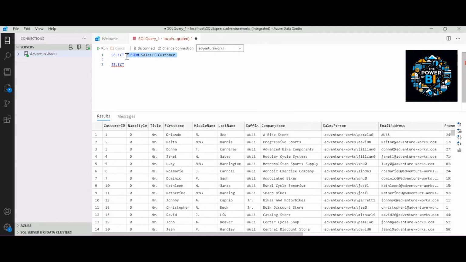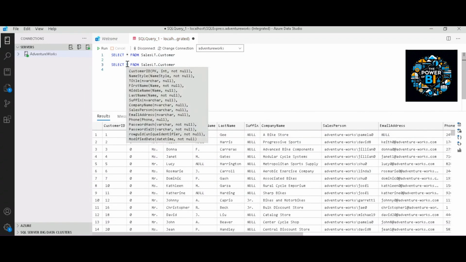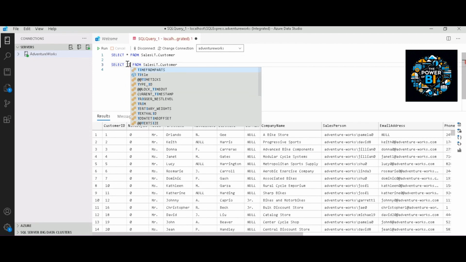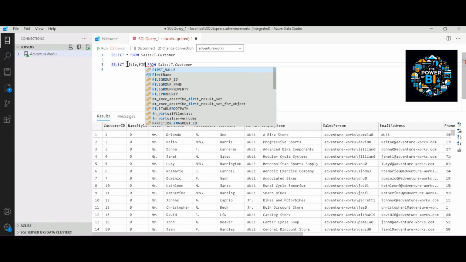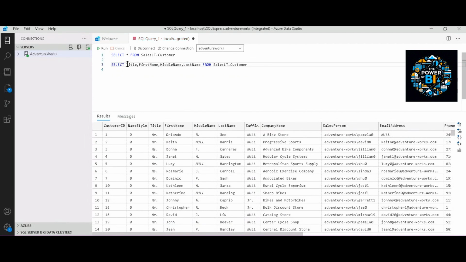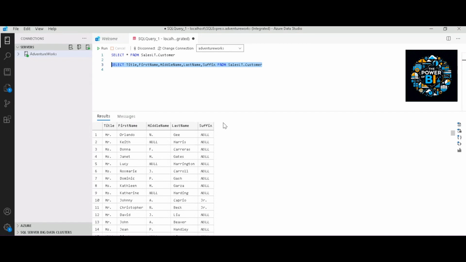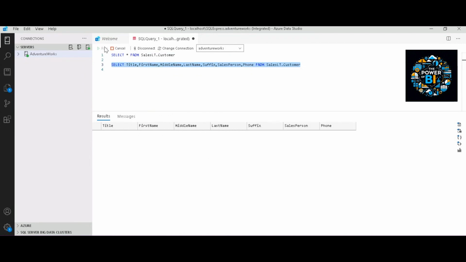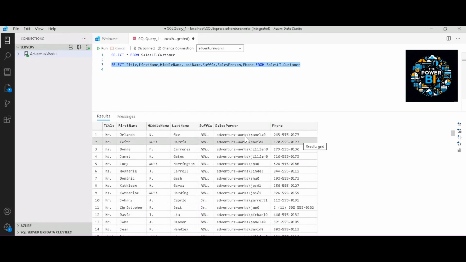I'll just copy this here, and we'll say customer title, then first name, then middle name, and last name, and then we will also include suffix. Then we will run this, and we'll see we have limited columns selected from the customer table. So this is the updated query with the customer information as well as the salesperson as well as the phone number. Okay.